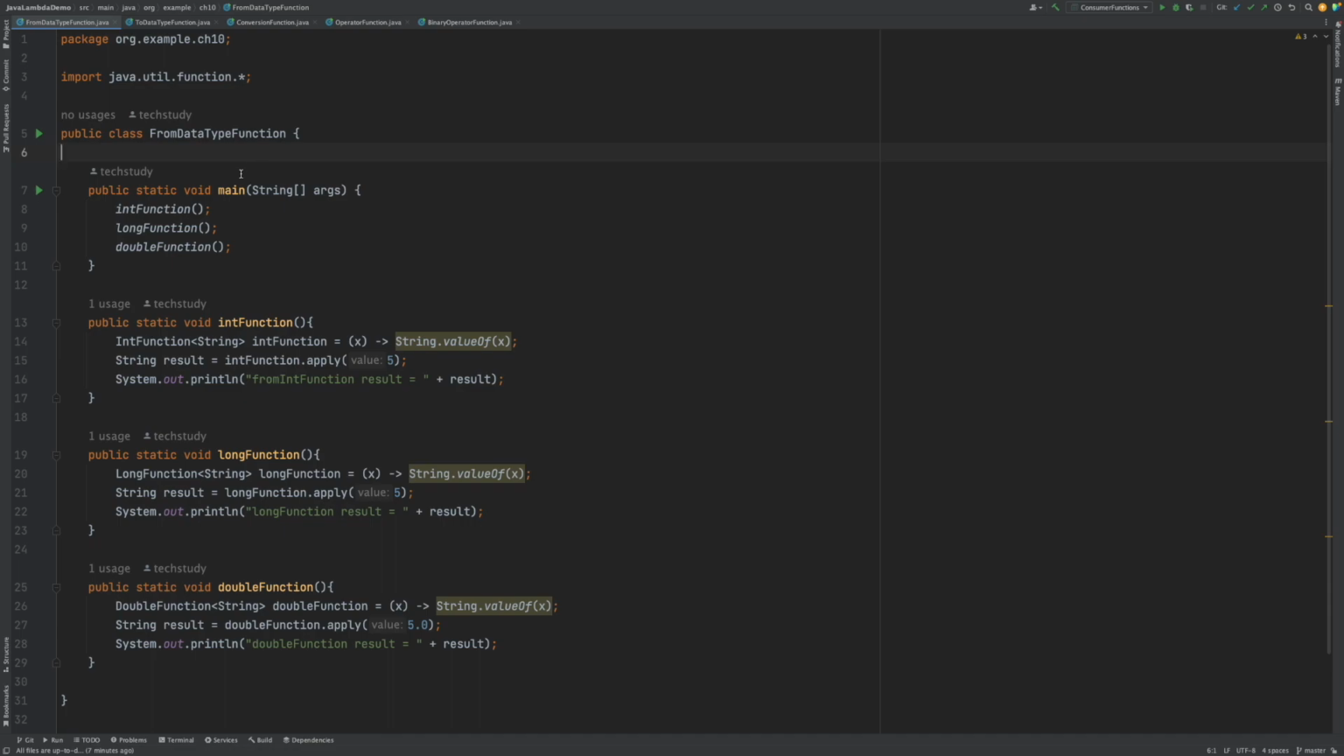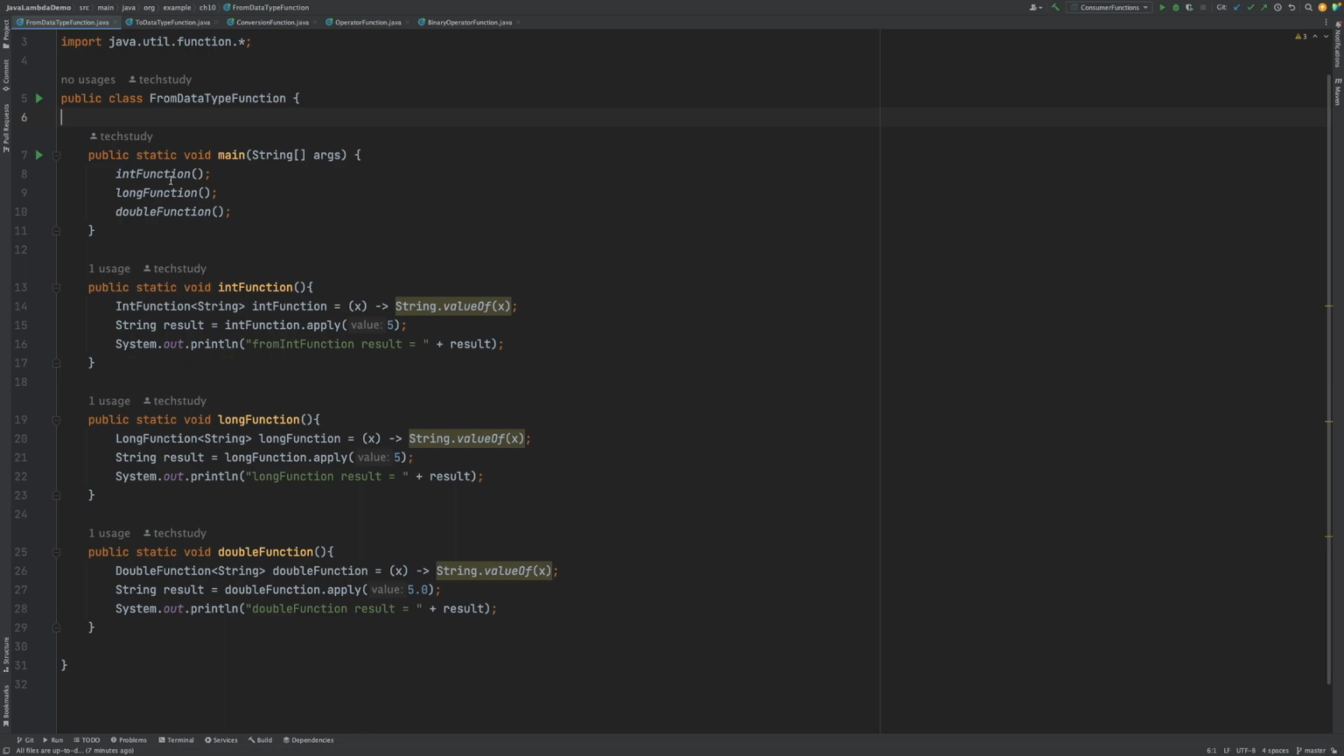So I have implemented these 3 functions. I'm skipping the simple function part because we already discussed it in previous sessions. So first is the int function, second is the long function, and third is the double function. These are similar in implementation to what we already saw in the previous session. There are some minor changes in all these functions. So first is the int function. I need to create the object of this class and I'm specifying the return type here.